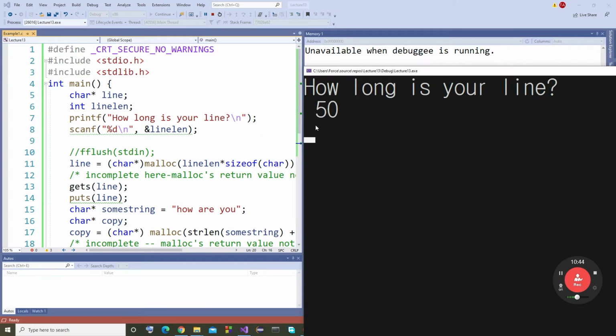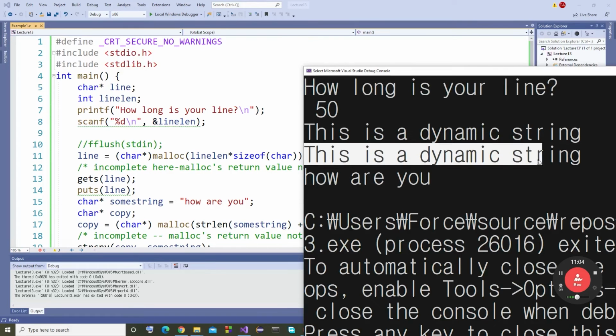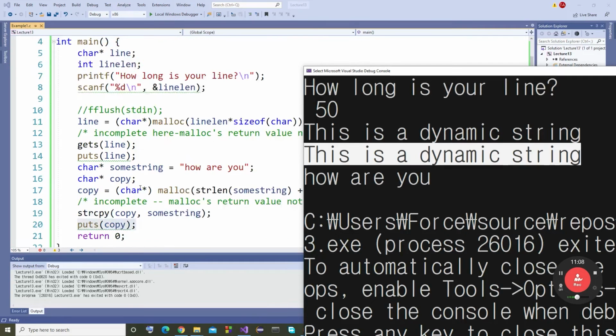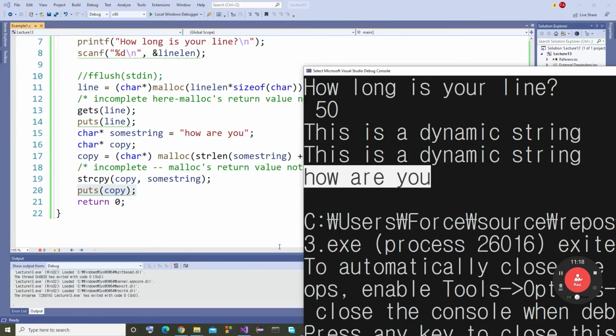Click enter. Now this is fun. Or this is a dynamic string. I think this one is less than 50 characters. So click enter, no crash at all. You see, the software continues, and it prints for you what is inside line here. And then after that, it also reserves some memory for copy, copies the string to copy, and prints this copy. Okay, so here it is. This is the copy contents.